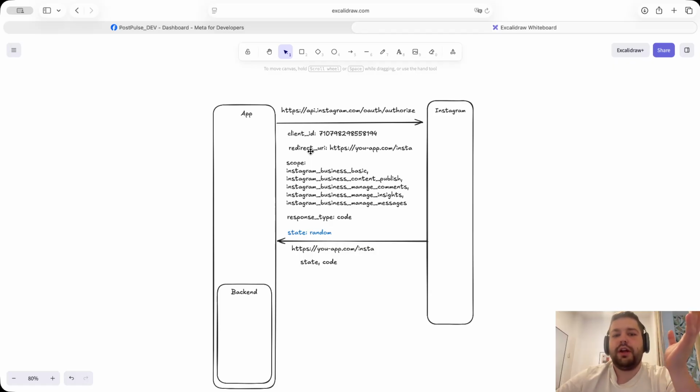Second is your redirect URL, and this is again the URL of your application probably, where the user will be navigated back once they have logged in to Instagram. So they will complete their login and they will go back to your page. And this page should be ready to manage the next steps basically.